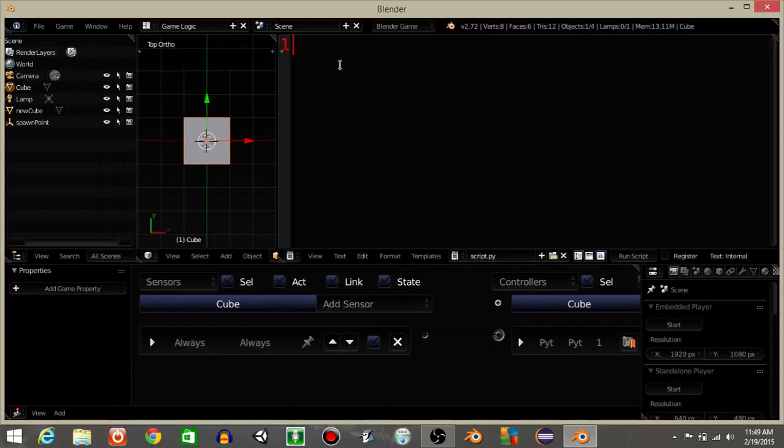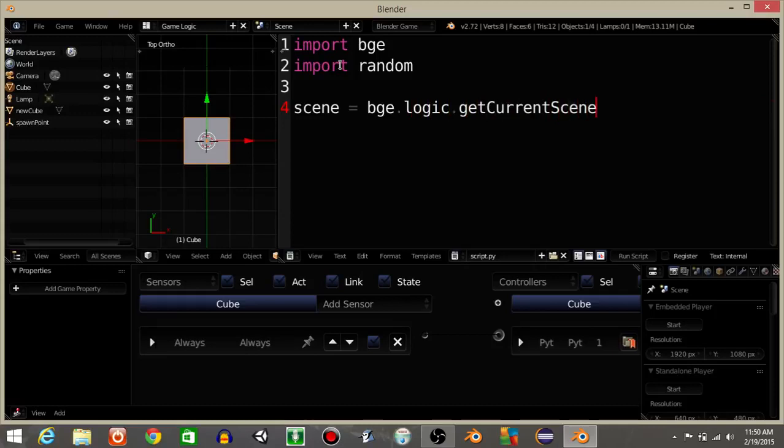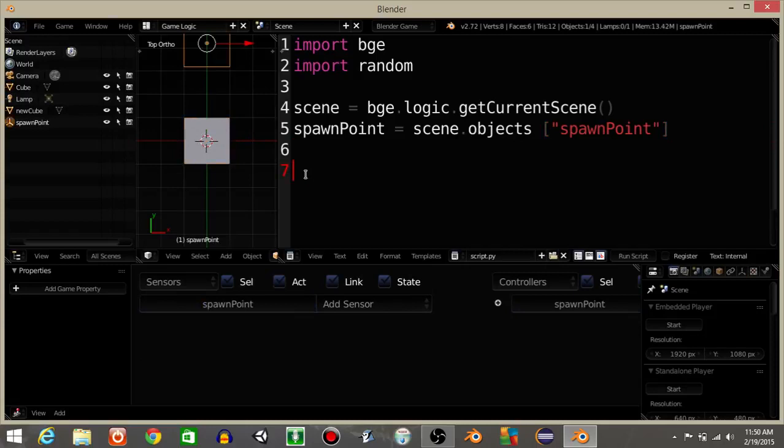Okay, now that we have that, what we're going to do inside of our text block is import the BGE. And as well, we're also going to import random. Next, what we're going to do is define the main scene by doing scene is going to equal bge.logic.getCurrentScene like this. And what we're also going to have is define the spawn points. So spawn point is going to be equal to scene.objects spawn point. And if you remember, spawn point was the name of our empty object like this.